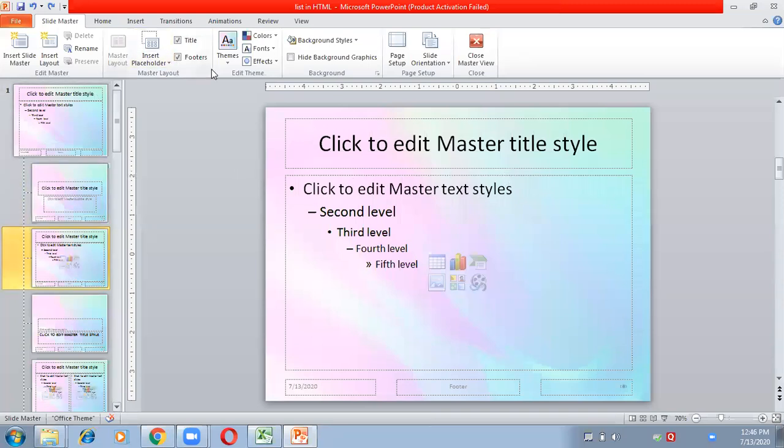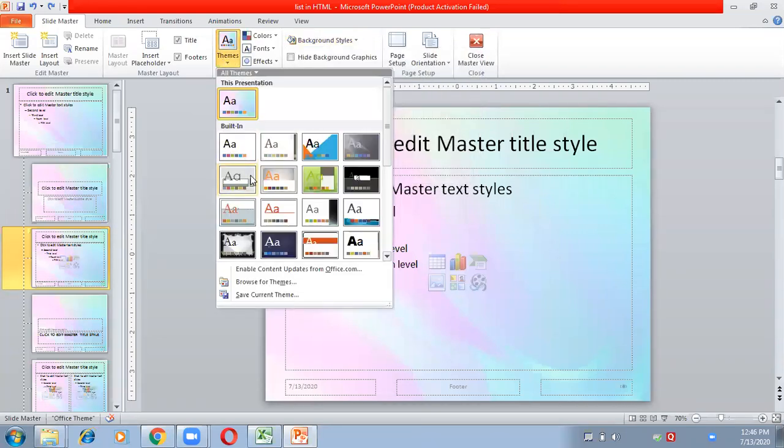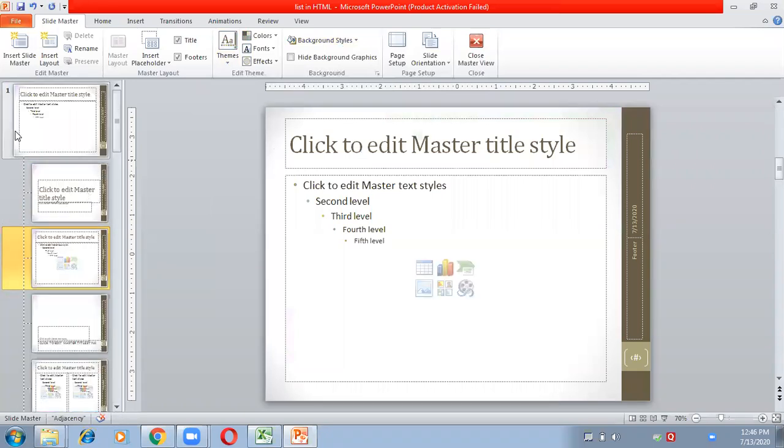In master view, what is the speciality of master view? Using the master view, I can change the background color, background style, and I can give a particular theme to all my slides. Suppose I do any changes in one slide, automatically it will appear in all the slides. Clear? Accordingly, my theme will get changed. I have not created anything in the master view, so my slides will not get changed.